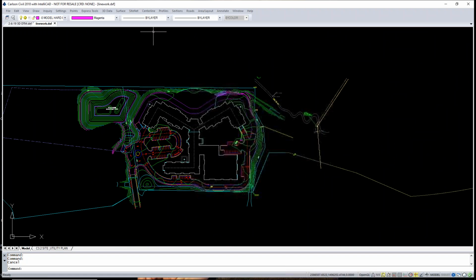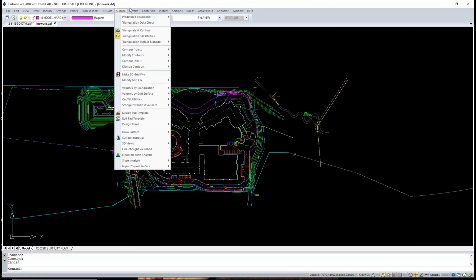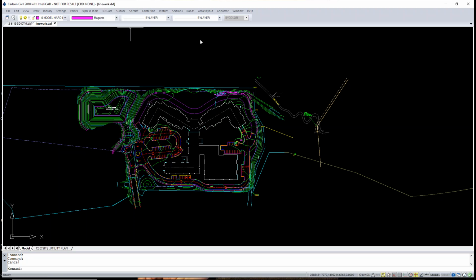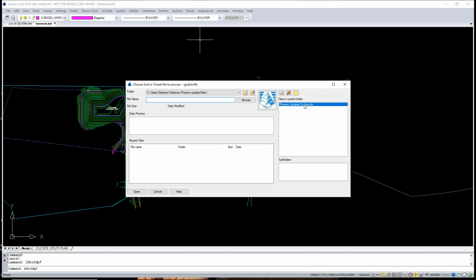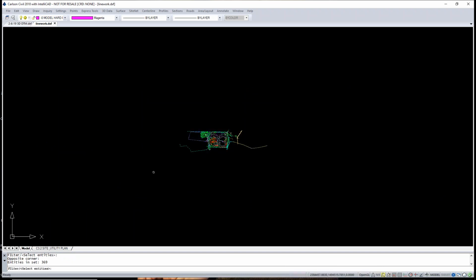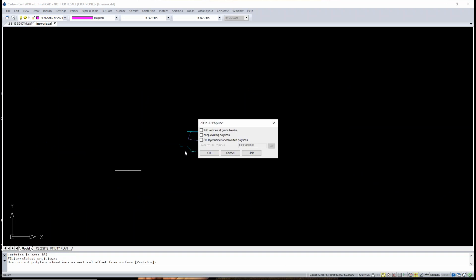So now they're not in 3D, so I'm just going to do surface or 3D data, 2D to 3D polylines by a surface model. And I'm going to pick the surface file, open, select all the entities. No, I don't want to do a vertical offset. I want to add vertices at the grade breaks. I do not want to keep existing polylines. Just going to convert them, and as long as we don't set the layer name, it'll keep the layer names what they are. It'll just recreate the polylines as 3D polylines.